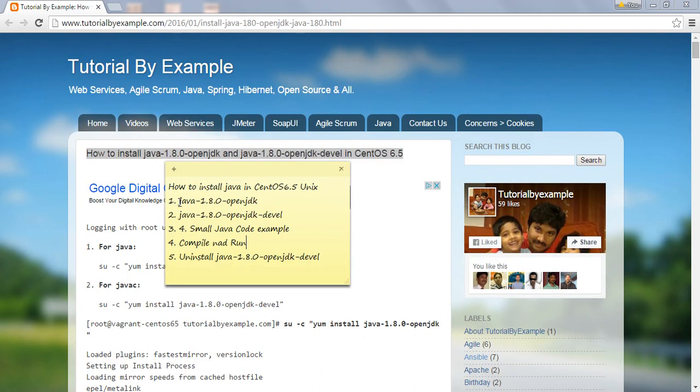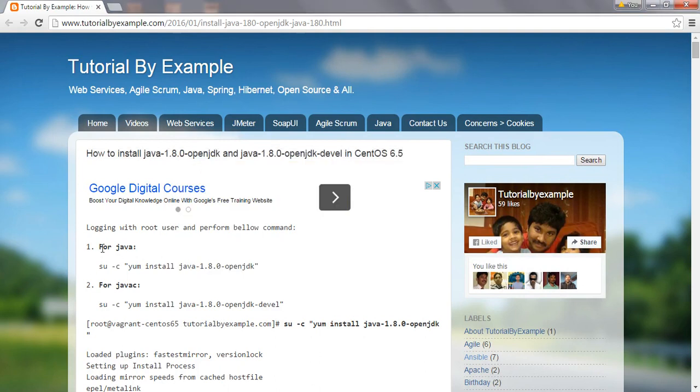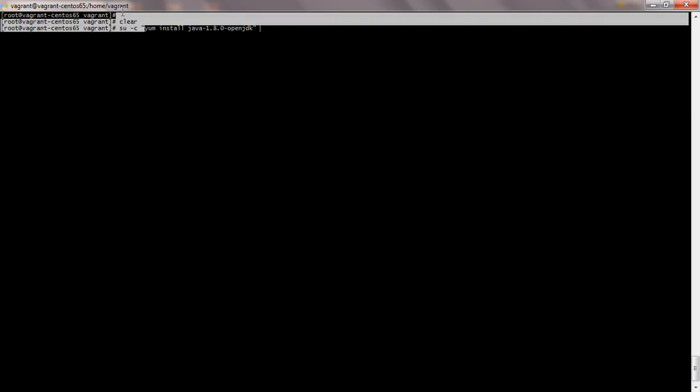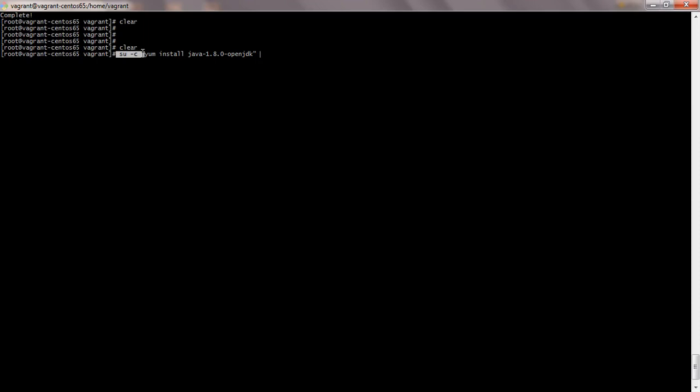First, how to install Java 1.8 openjdk. So that's for the Java JRE. I'm assuming you have already installed CentOS or any Unix environment, and you have logged in as the root user, or you have sudo access. So all you have to do is type su -c yum install Java 1.8.0 openjdk, or you can remove the su -c and the double inverted commas and directly type yum install Java, something like that, till the end.